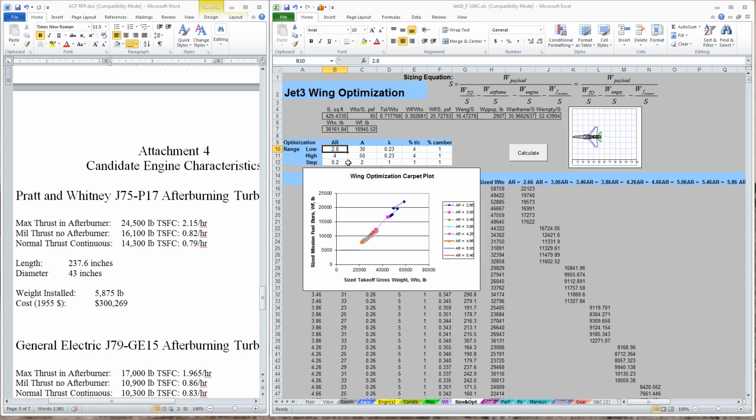We have to be very careful as we set the limits to these iterations, because you can create an infinite loop if you don't have limits that are ever going to be achieved. And so you may want to save your work at this point before you do the optimization, because if you did something wrong and get an infinite loop, you have to X out of the whole thing and start over. So let's hit the calculate button. It's going to try every aspect ratio and sweep angle in the range.